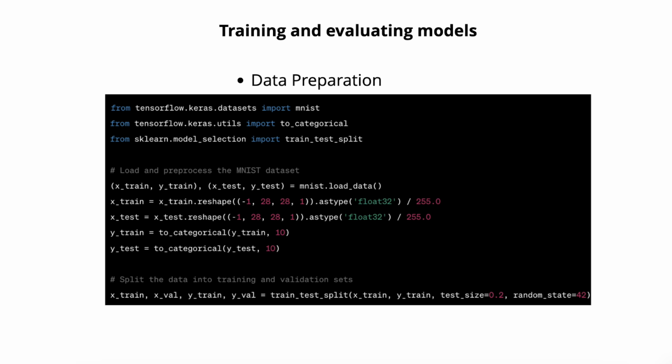Now split the data into training and validation sets by calling xtrain, xval, ytrain, yval, and then call the train_test_split function and pass it the xtrain values from above, ytrain, test size of 0.2 and random state of 42.